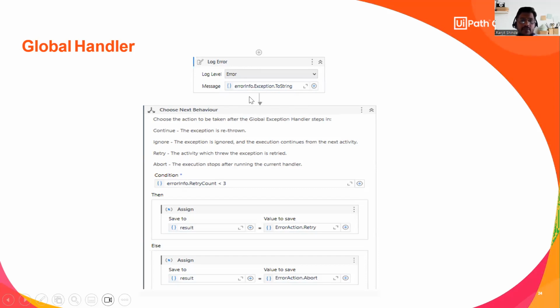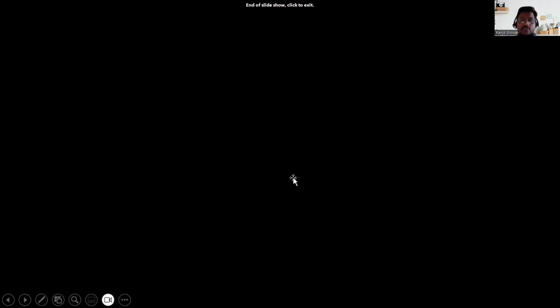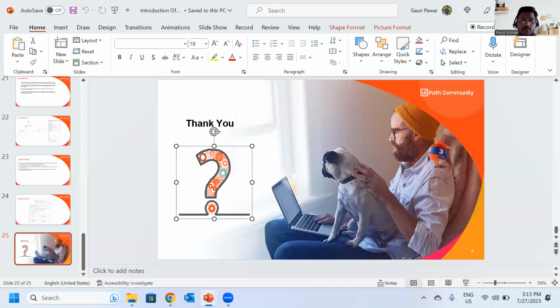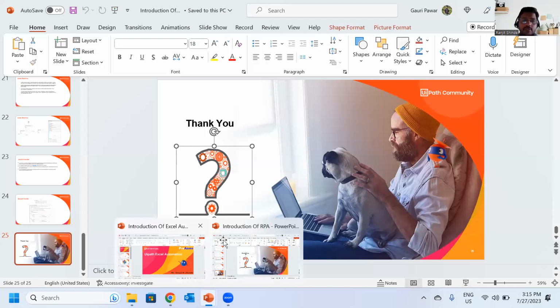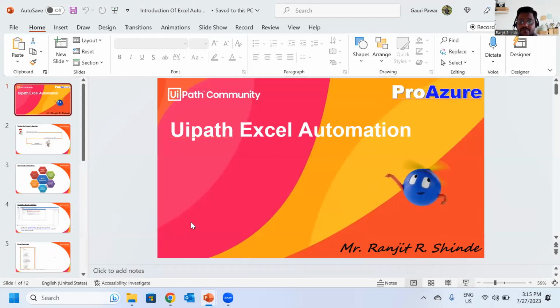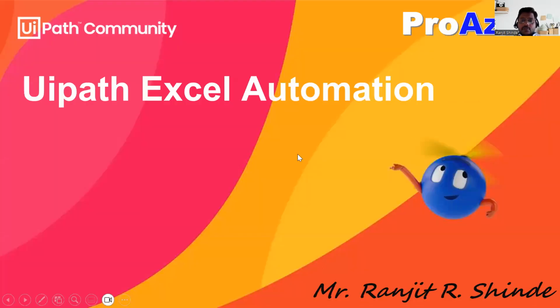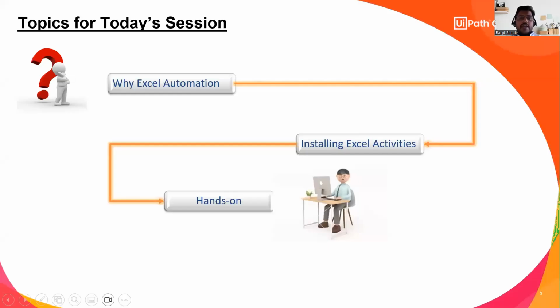Then next one, we'll see one example also. We'll see one automation, Excel automation. So I will open the next slide. Okay, so why do we need Excel automation? We will take one automation example, and then we'll finish our session. So the next is the Excel automation.